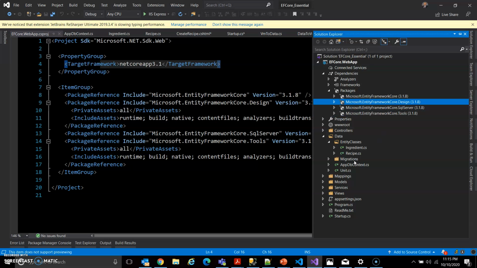Now I have a tools package to support with .NET CLI cross-platform tools, and I also have the design package that supports with the migrations. And we're going to talk about migrations and what they do and how you can deploy your schema onto the real database server. So I have this basic setup here. I have to install the packages.